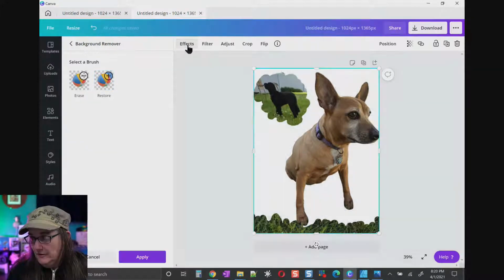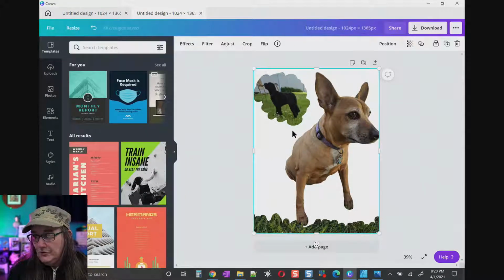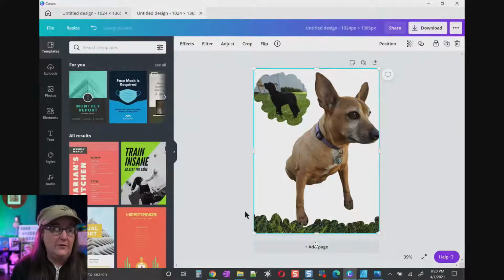And then you say done. And then you've got this cute little thing that you can then do whatever you want with, right? You could turn this into a meme. You could put text here. You could put products around here. You could do a lot of kind of stuff.